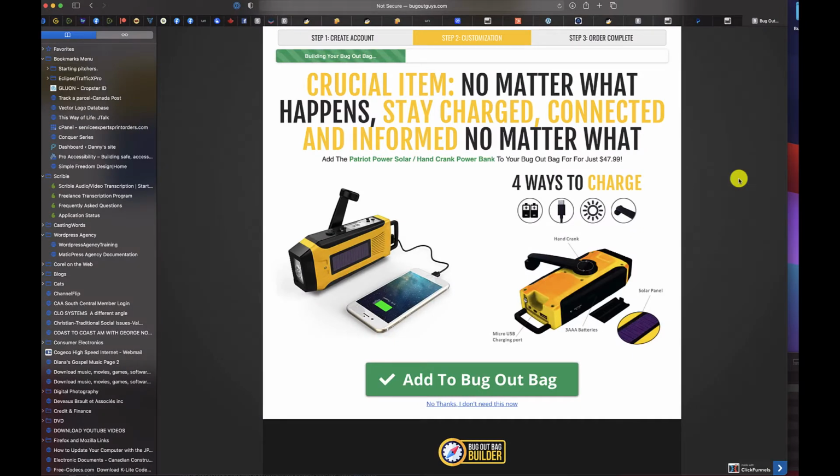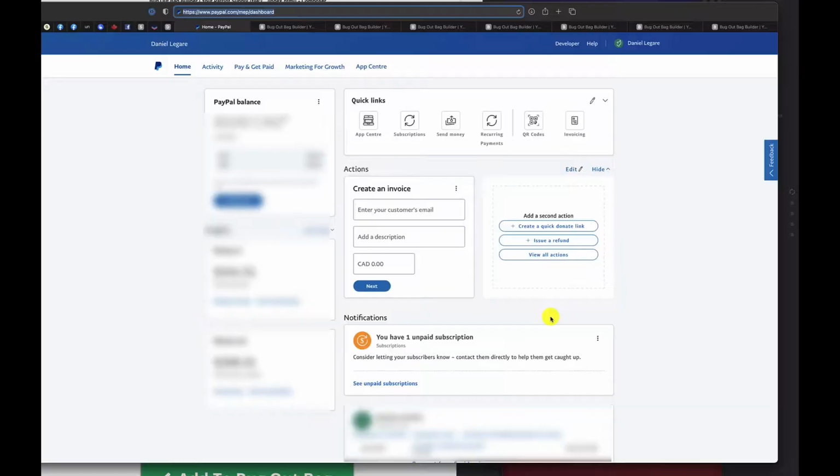Okay, this is the page for OTO number 1, the phone charger. What we need to do is again edit this page and put a link in for the green button, add to Bugout Bag, and also a link in for no thanks, I don't need this now. When they click the green link, they should be brought to a PayPal order page. When they click no thanks, I don't need this now, we should move them on to the next OTO in the funnel.